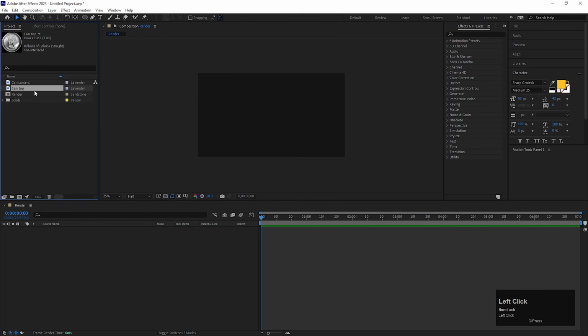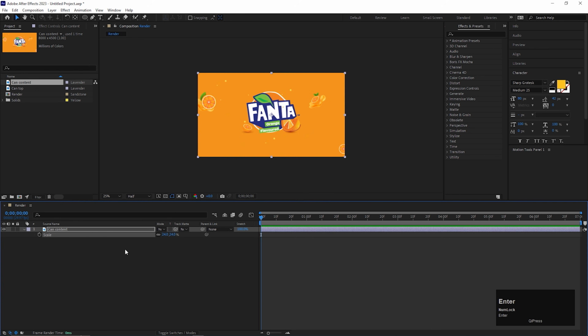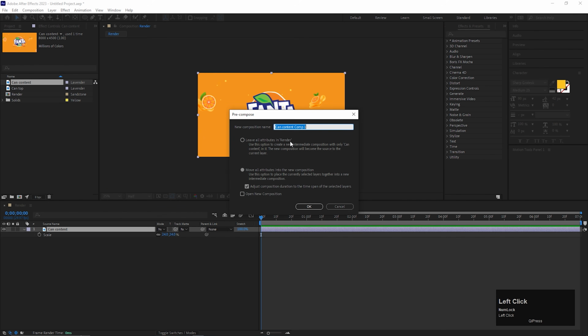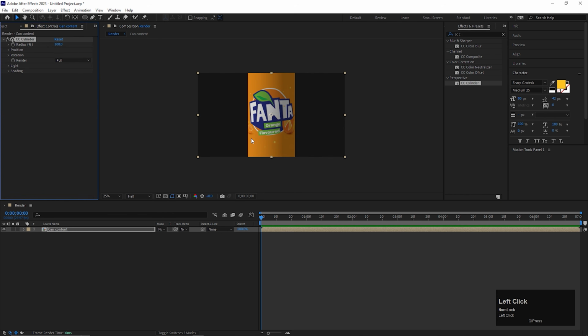Alright, we have two images, one for the can itself and one for the top part of the can. Let's bring this can content image in the timeline, adjust the size and decompose it. Let's call it can content and make sure to check move all attributes. Now go to the effects and presets and search for CC cylinder effect. Double click to apply it on the layer and let's change its scale value to near about 70%.